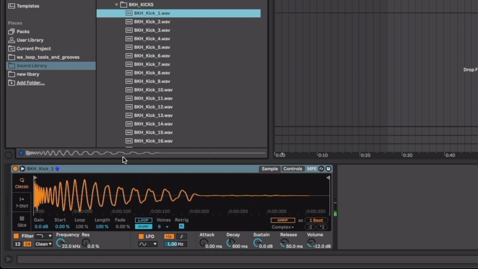You can hear me playing my MIDI keyboard there, and it automatically puts the original key of whatever sound or instrument that you're loading in on C3. Okay.